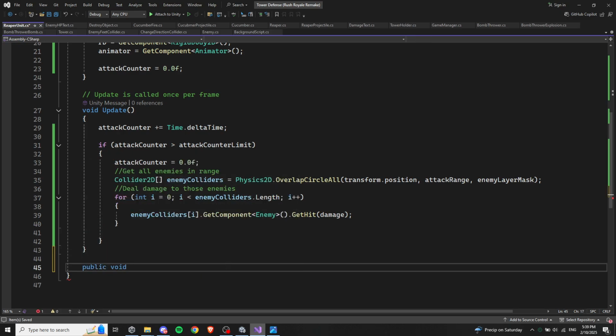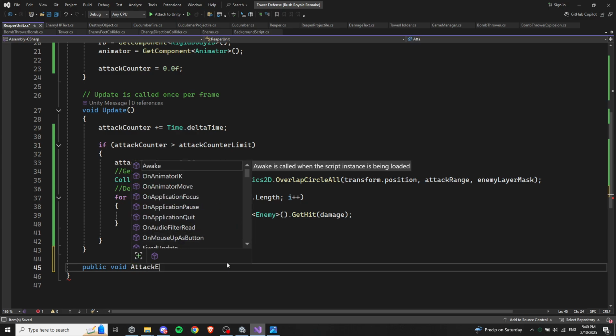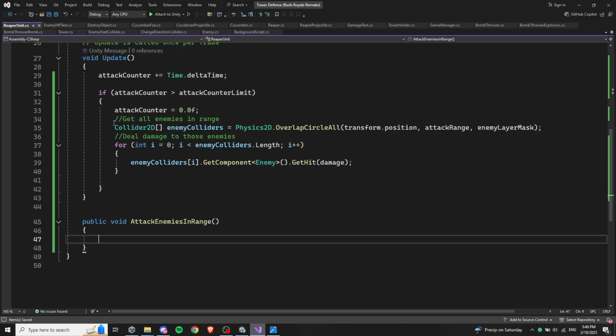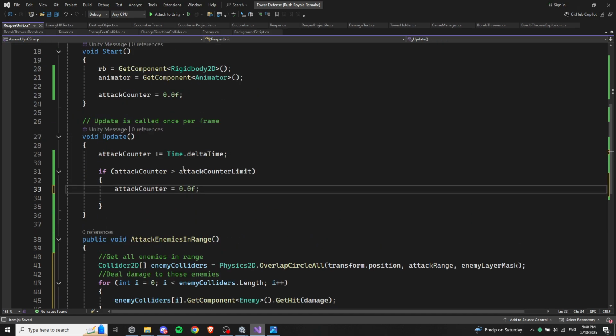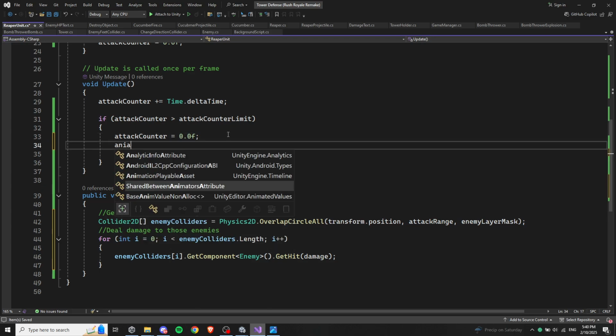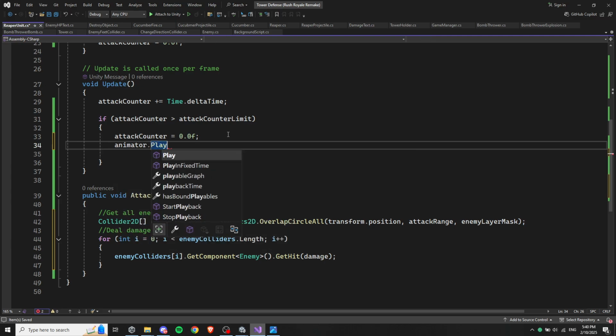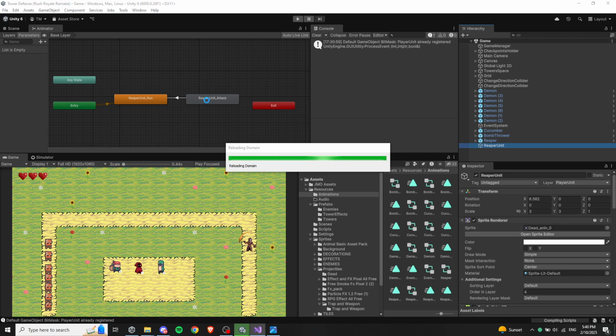So public void, yes, AttackEnemiesInRange. Okay, so here we copy it here. So here instead of doing that, we'll do it in the animation. So first enable the animation. So animator.Play, and then the name of the animation, which I believe is Reaper unit attack. So we play the animation. Let's see if that is okay here. Yes, that's the correct name.